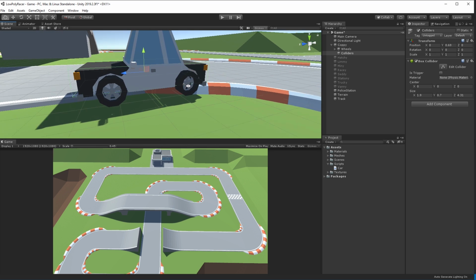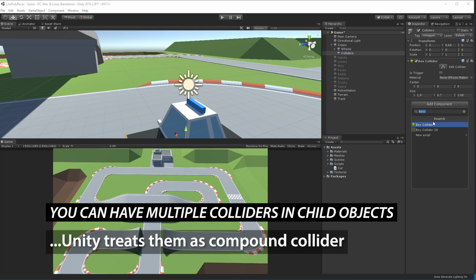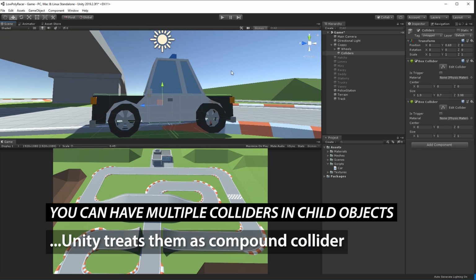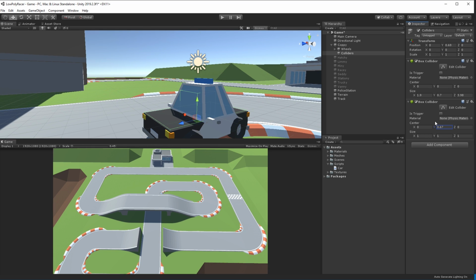And then we need to add a second collider for the upper part of the car. We can do that one by just adding another box collider to the same component. You could also create another child object. Unity will treat that as compounded colliders anyway, but I kept mine in the same one here, and then I just repositioned it for the upper part of the car chassis.